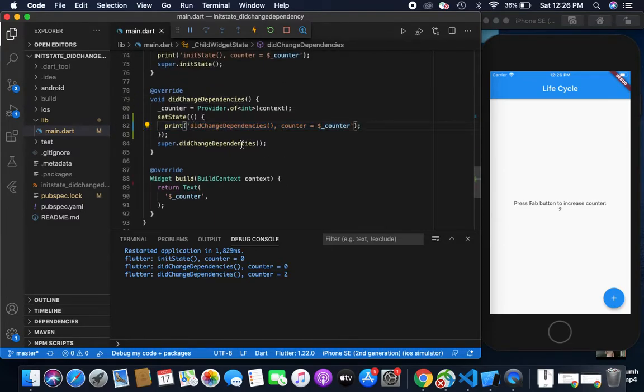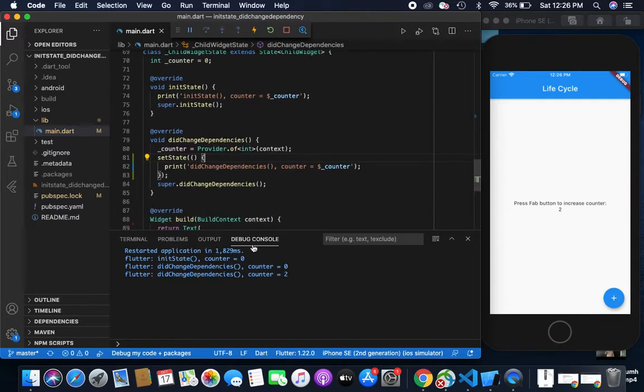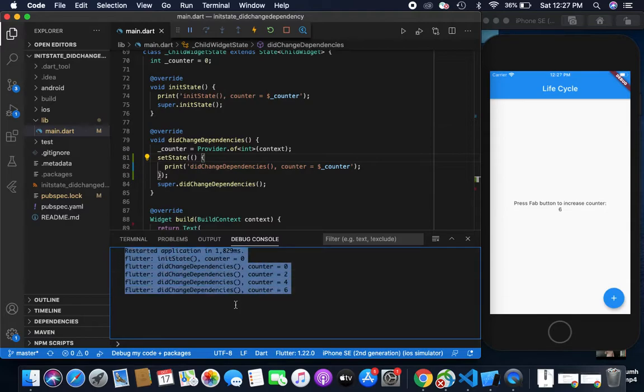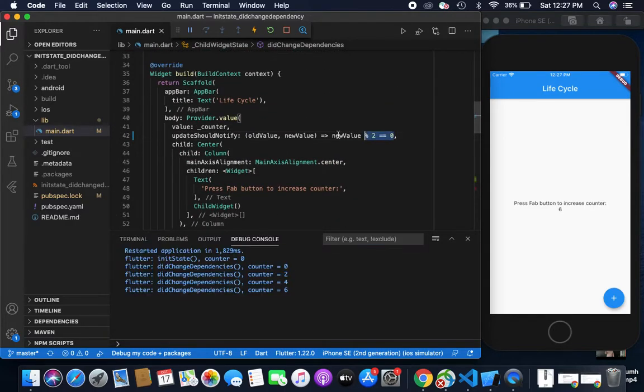So here you can apply that logic. Inside didChangeDependencies, you should apply the logic for when your child widget is required to change its state based on your parent input. You can check that when I press the FAB button again, it is not getting called. If I press it again, it will get called. If I press again, it will not get called. If I press again, it will give you the call. So these are the even numbers 0, 2, 4, 6. On that basis it gets called, because I applied the logic here.